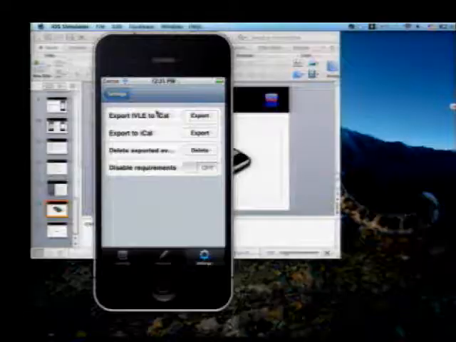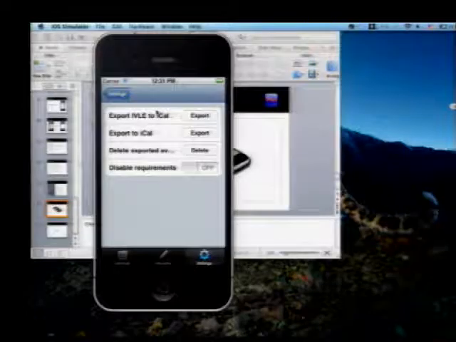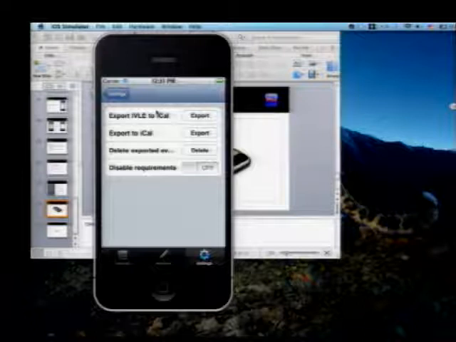Actually here in the option you've got 4 choices. One is export to IVLE calendar, which means you can export the IVLE calendar to iCalendar.